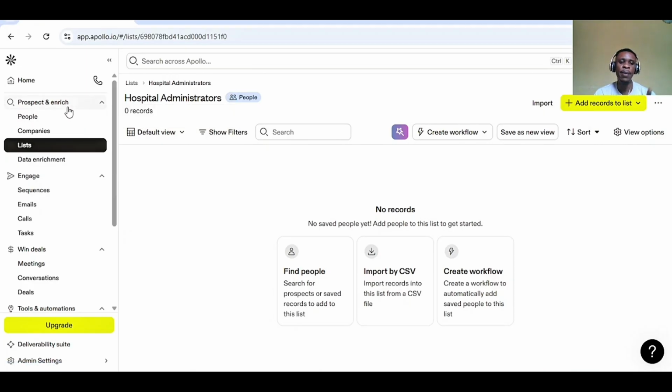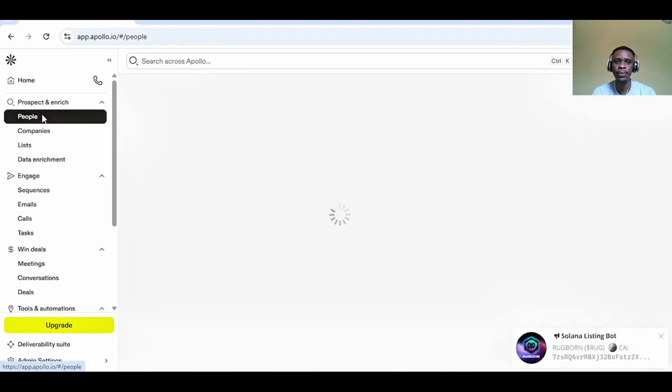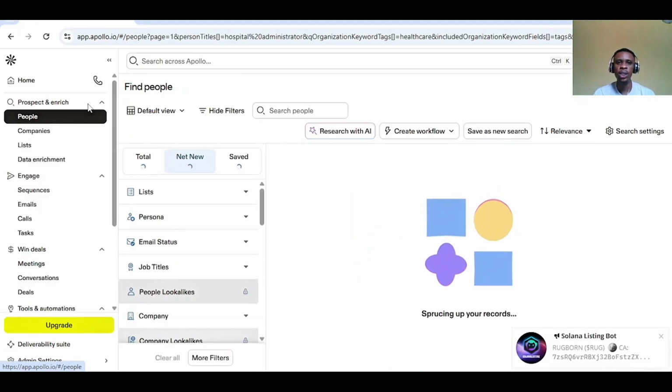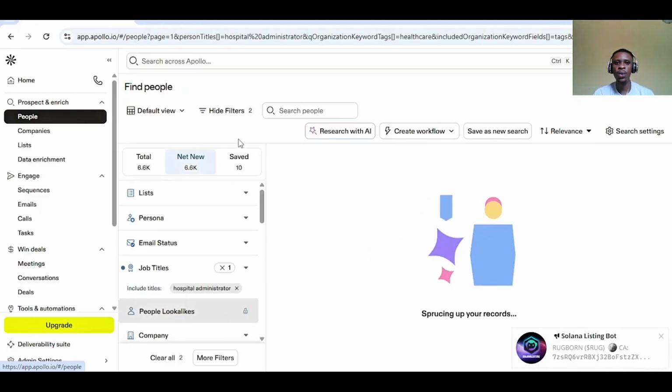This is a segment. Remember, I said we have three segments in Apollo. So in this first segment, which is prospect and enrich, we have people and company. The people I want to generate as leads are hospital administrators. So I'll click on people and allow it to load. Let's see what happens. Okay, so this is it. This is exactly what it is.